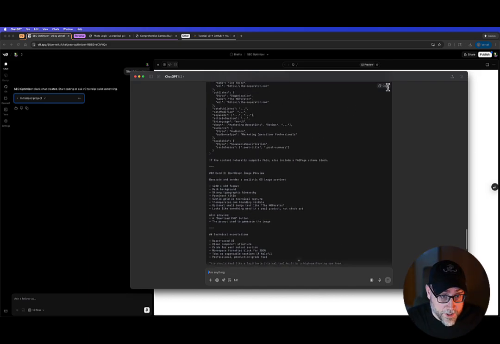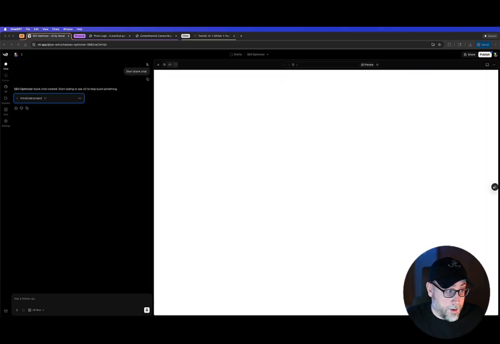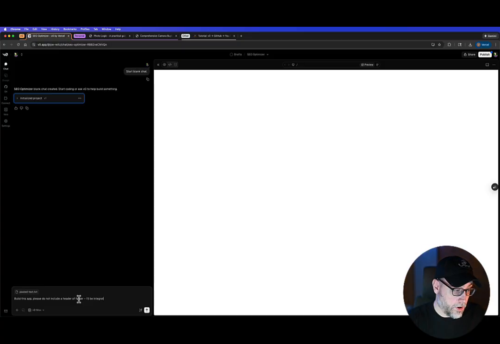So basically I'm just going to take this block and I'm going to paste it into V0, and I'm going to add a little bit of color. I'm going to say, build this app. Please do not include a header or footer. I'll be integrating this with my website. I always like to type it just so it knows. themoperator.com. Later. What else?